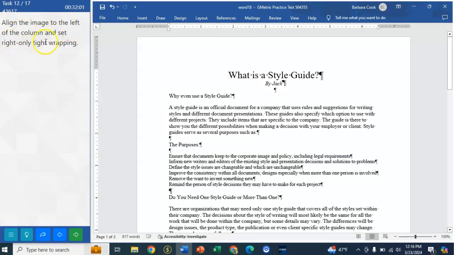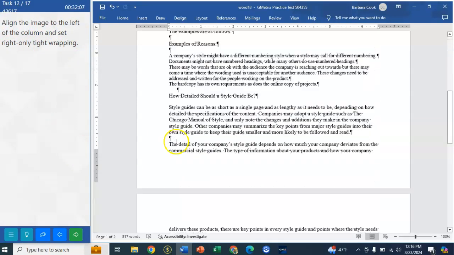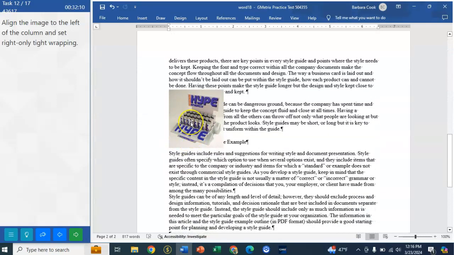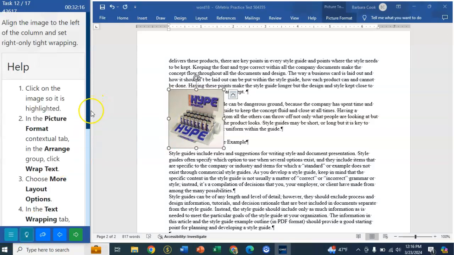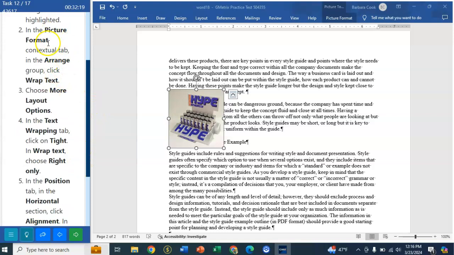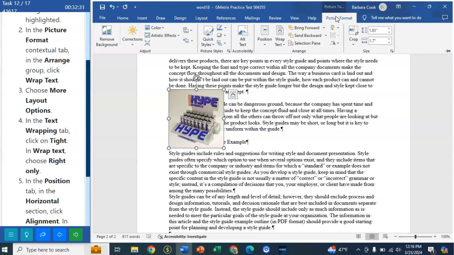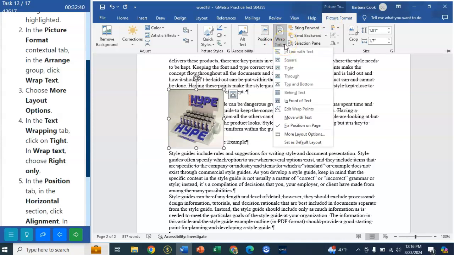Align the image to the left of the column and set right-only type wrapping. Let's find the image first. Here it is, Hype. And go ahead and click on it to select it, and then we'll open our help. Alright, in the Picture Format contextual tab, so we clicked on the picture and that created this contextual tab. So click there. In the Arrange group here, click Wrap Text. Choose More Layout Options down here.